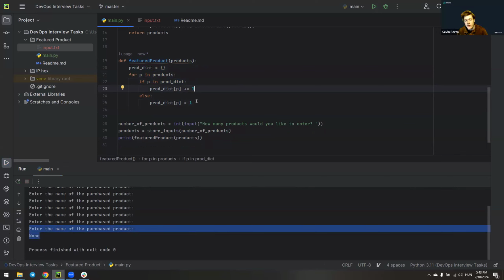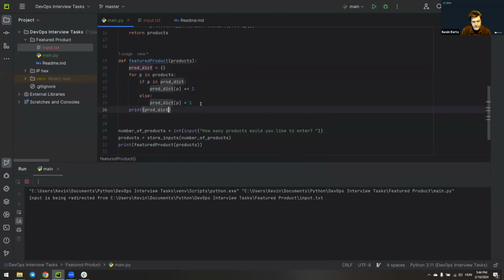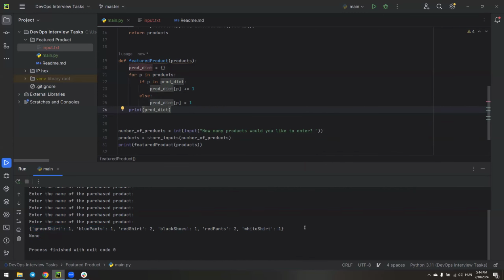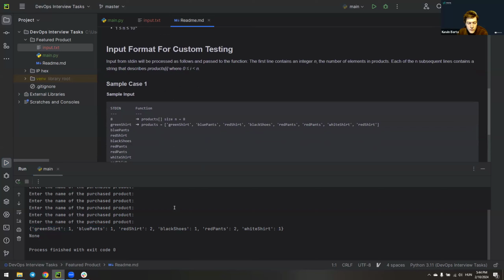Okay, so we now have the dictionary. So what has to be done now that we have? Let me just print it also. Now we have this dictionary over here. What do we have to do next? Can you take a look on the task once again? I mean, that's what we're supposed to do. Do we have to count them, or there is something else?